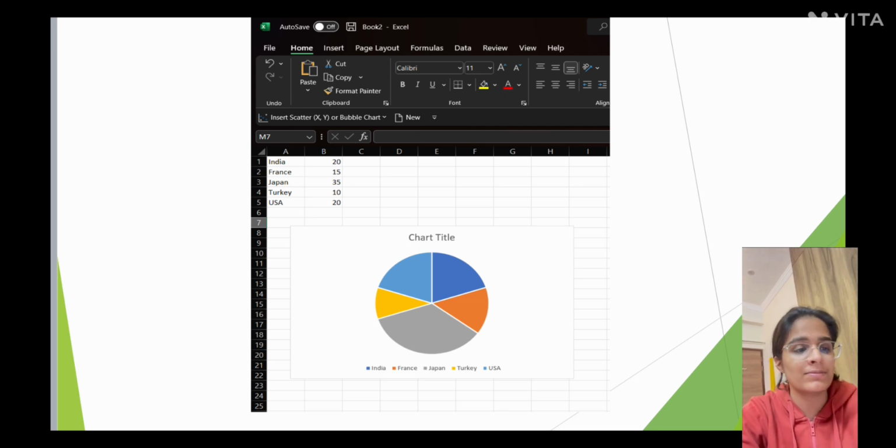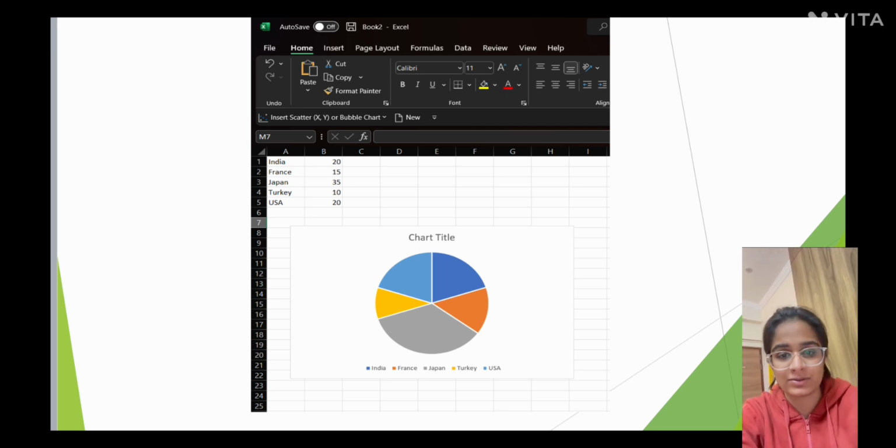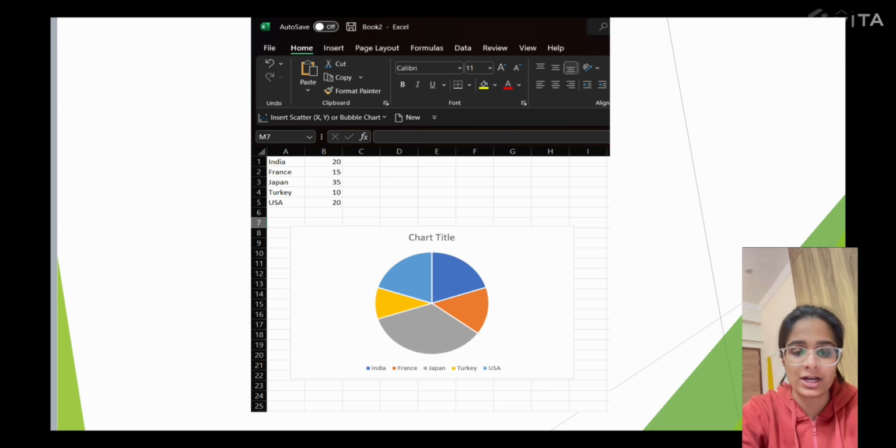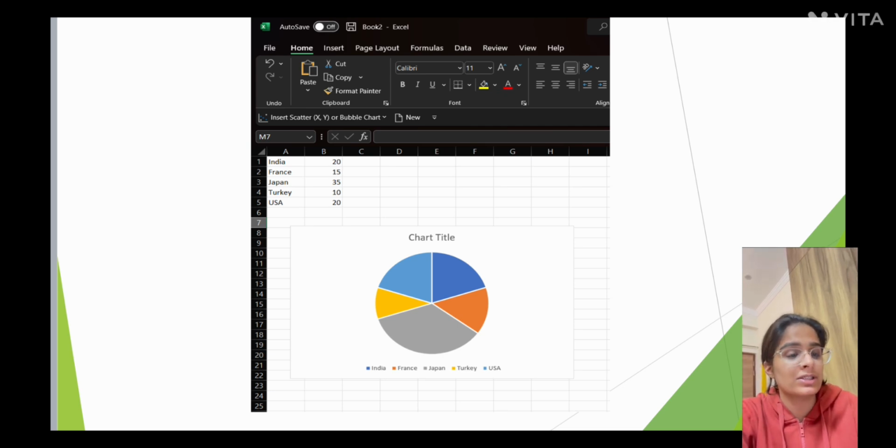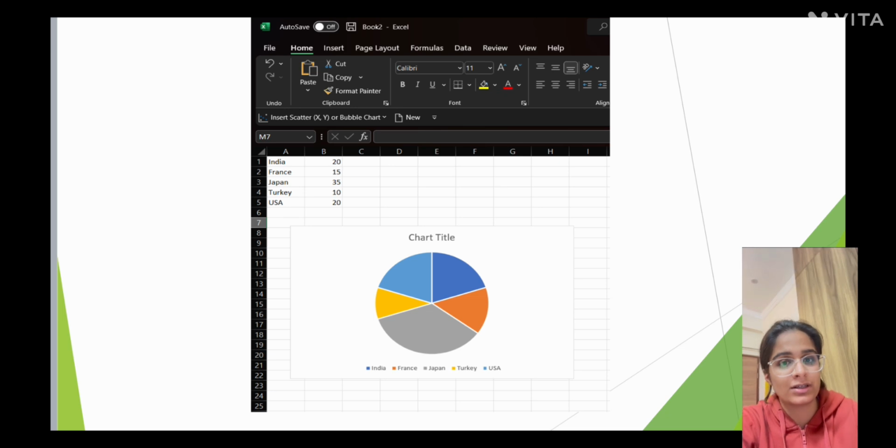So this is the simplest way you can add a pie chart in your Excel sheet, and you can adjust the pie chart as per the requirement or as per how you want to beautify the pie chart, as per your convenience or preference. So this is the way you can add a pie chart in the Excel sheet.